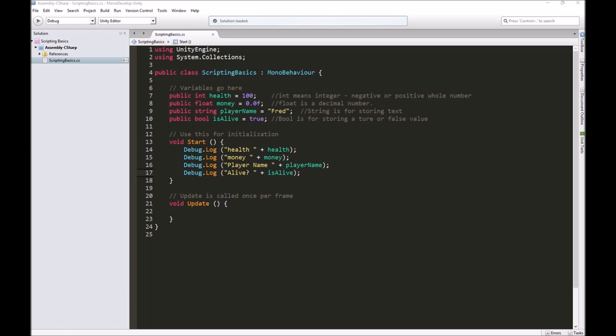So we have these variables from our last video. We have health and money. These are some variables that have number values. So we have an integer. Again, that's a positive or negative whole number. And we have a float, which is a positive or negative decimal number. And we're going to do a little math on these.